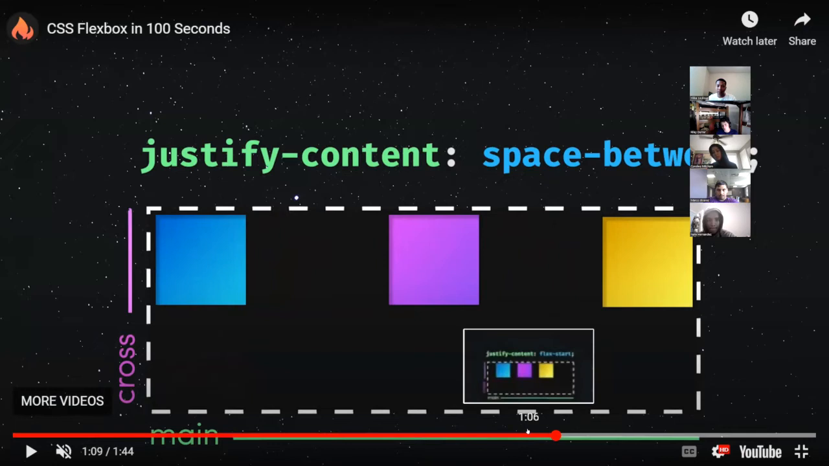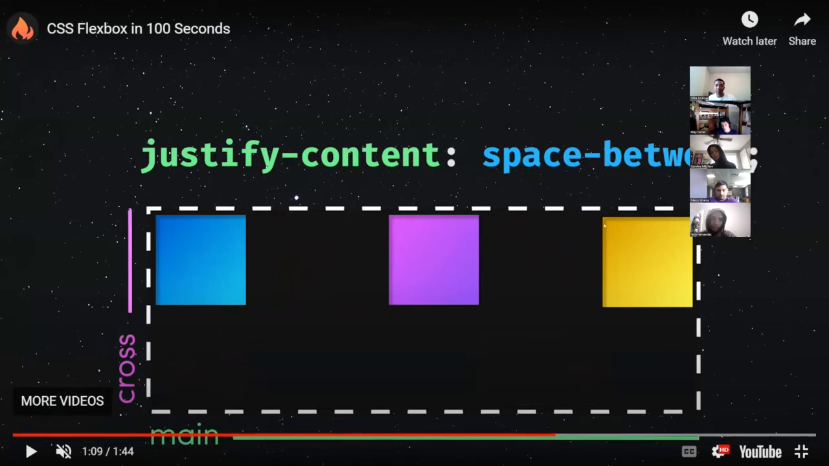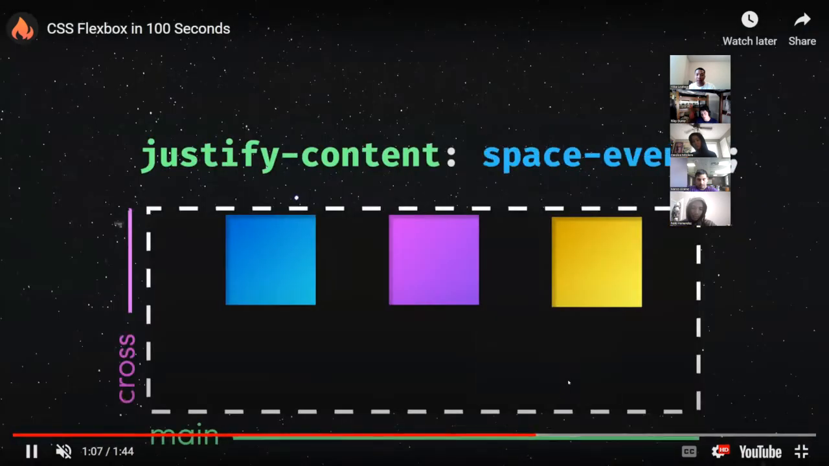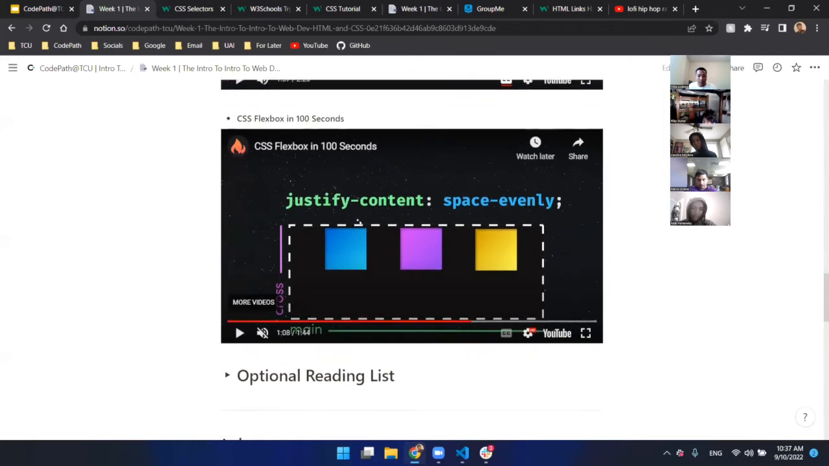Right, so space between, as you can see, takes up all the space there is and gives the appropriate amount of space in between evenly, right? And space evenly as well. Space evenly distributes all the space evenly, including all these different sides.